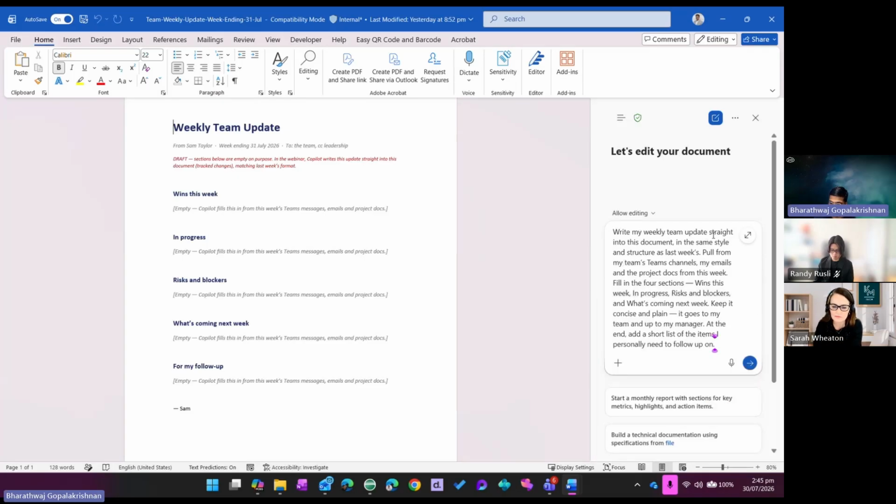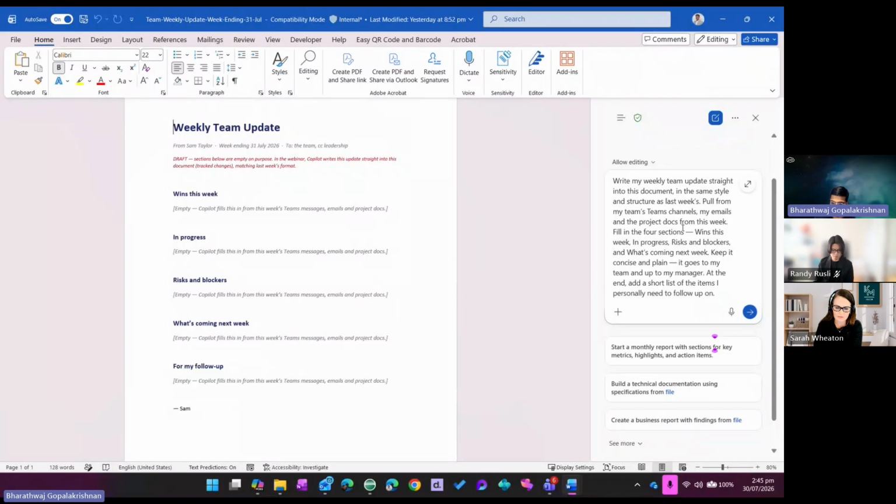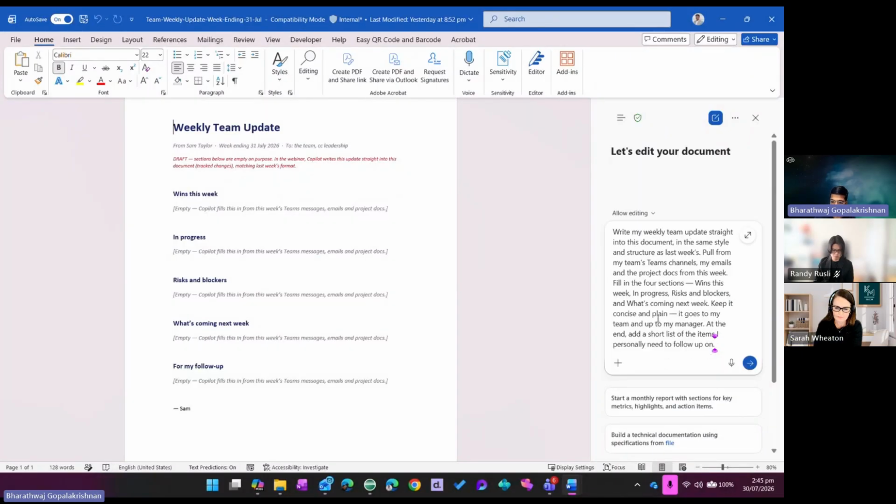If you look at the prompt, you can see I'm asking Copilot to write my weekly team update straight into this document in the same style and structure as last week's. This is an important thing. This is going to maintain the same style as a manager, the same tone that we normally use when giving status updates to the team and to our leadership. Copilot is going to maintain the same thing, and I've asked it to pull the details across from Teams and all the productivity apps, and then fill this document.